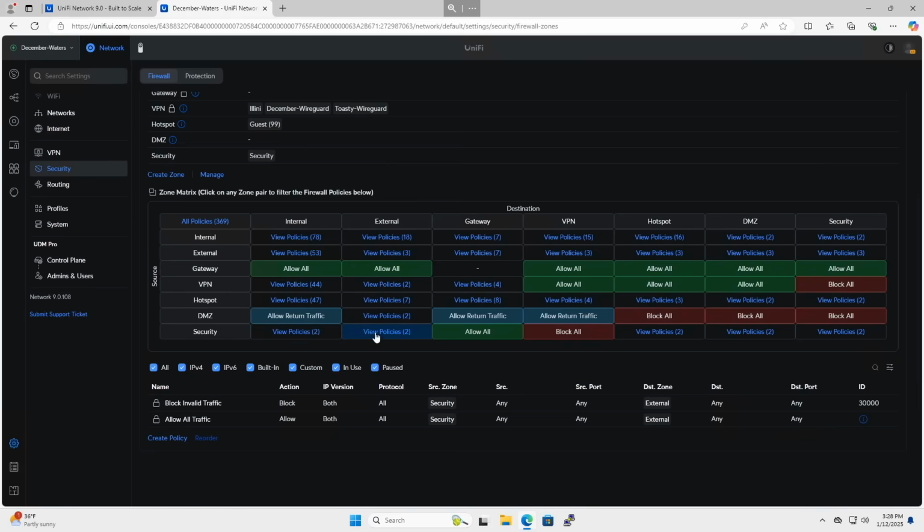And then security to external, looks like it's the same thing, except that all traffic is allowed because that's the internet, so it's allowed to get out there. And then security to gateway is allowed all because obviously the security network needs to talk to its own gateway. Security to VPN, block all. Yep, that is correct. Security to hotspot, looks like that's all blocked. I am a little bit confused as to why some of these are like block all, others just say view policies and there's two, but it's block all. I think it's because security was put on isolated network and this is technically like a carryover rule. I think that's why these are showing that there's multiple policies for accomplishing exactly the same thing.